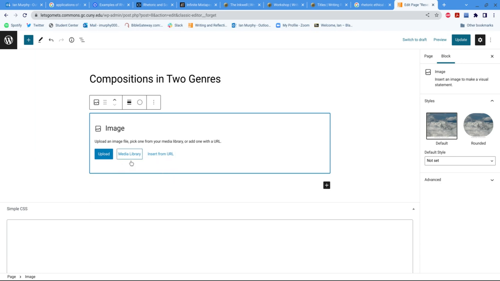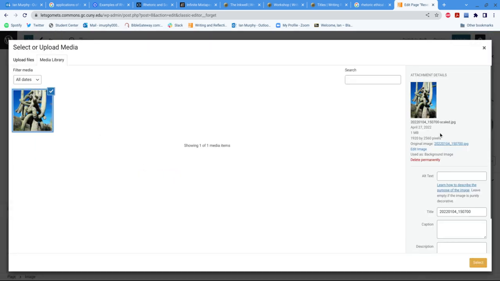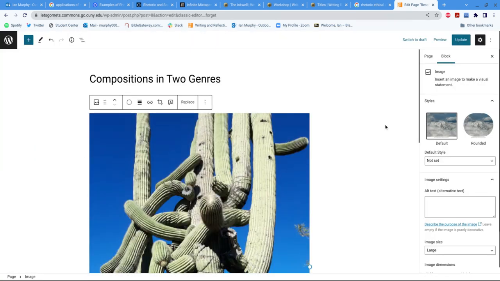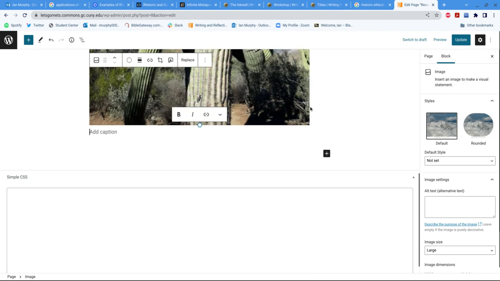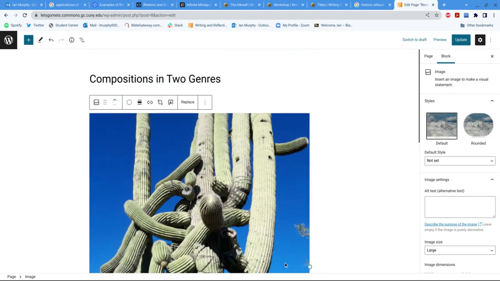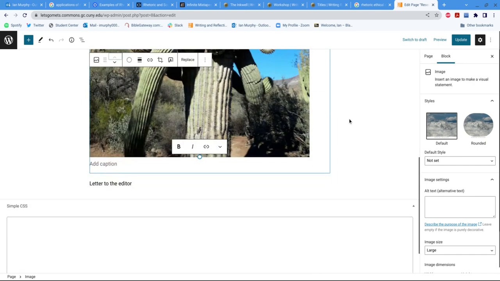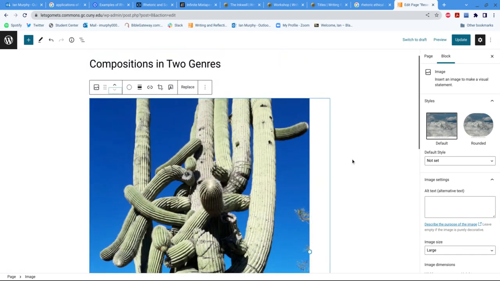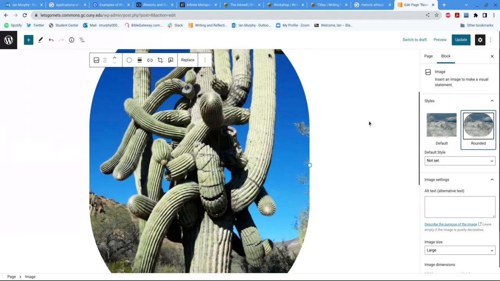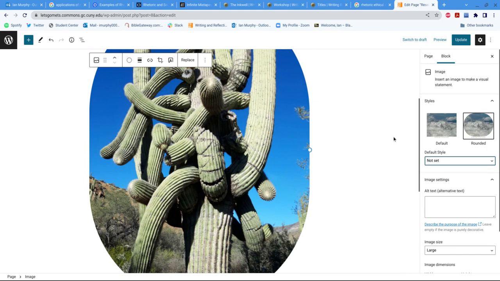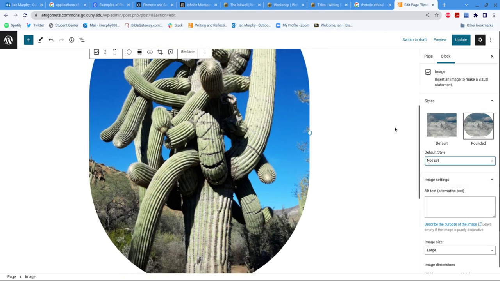So you'll choose your image, and then you can do all kinds of things to the image. You can apply a filter, you can move it up or down in the order of things on the page. You can change the shape of the picture, you can make it rounded. These styles, okay, there we go.